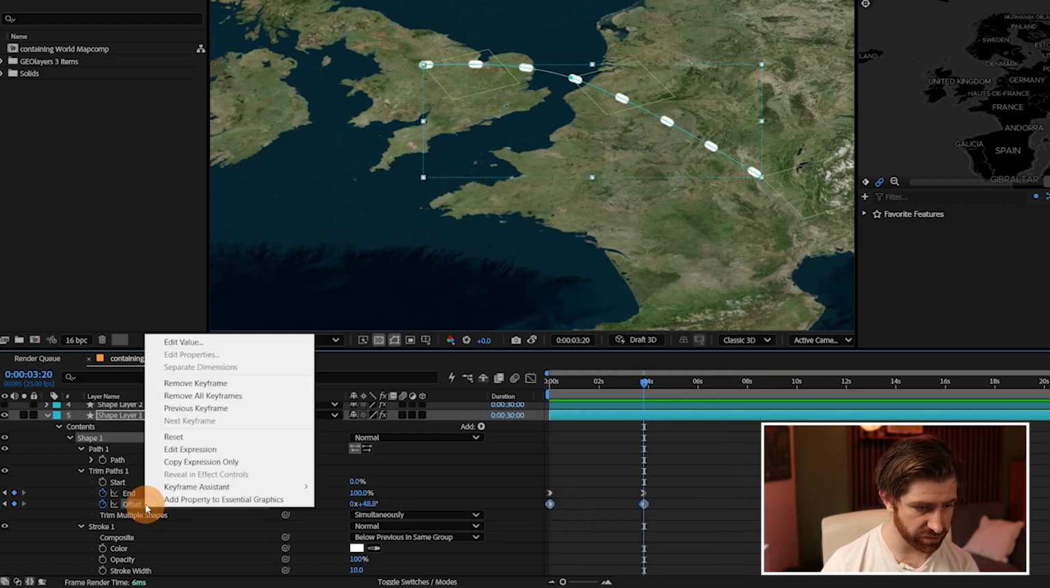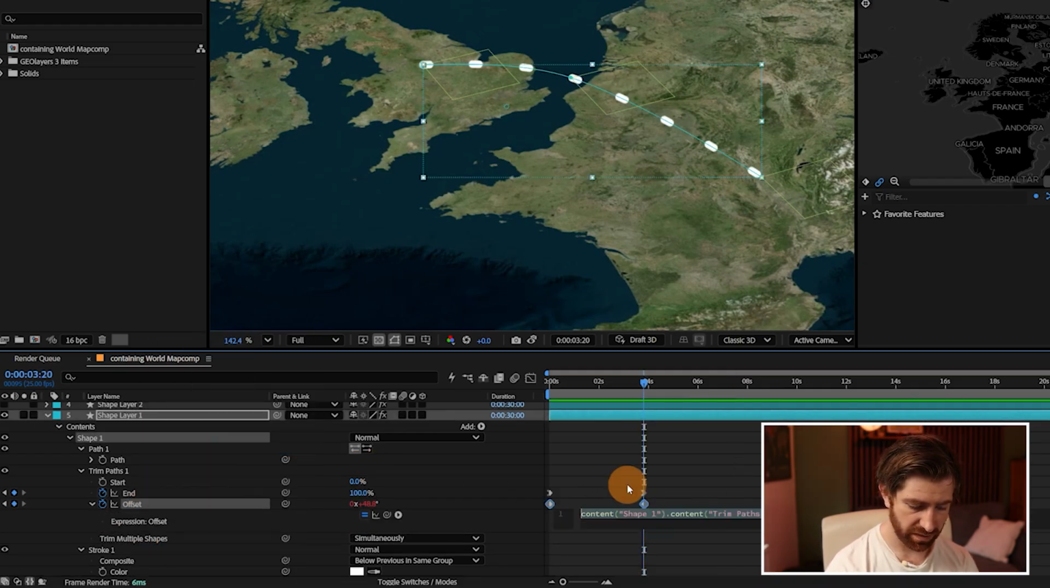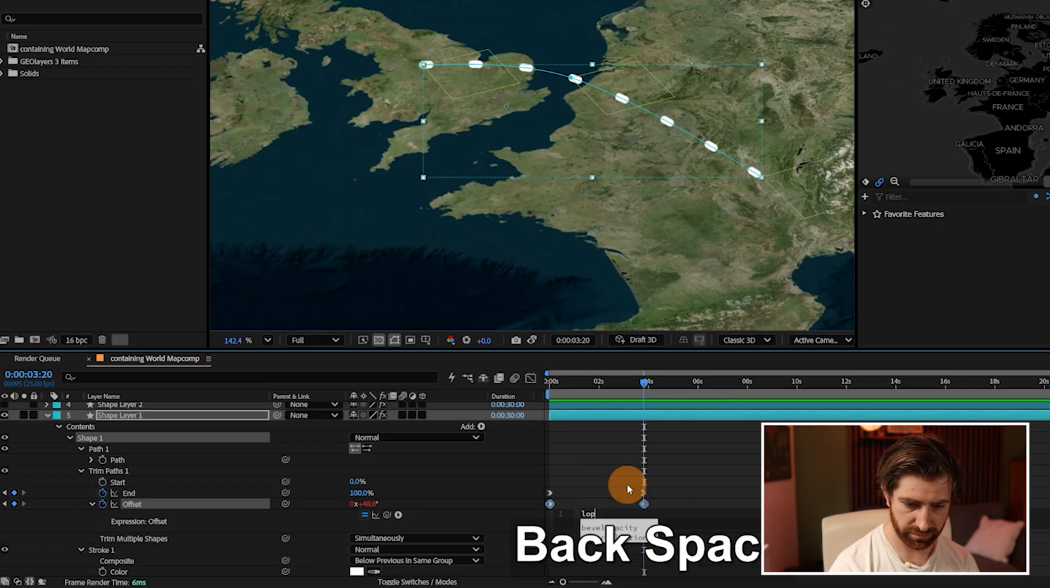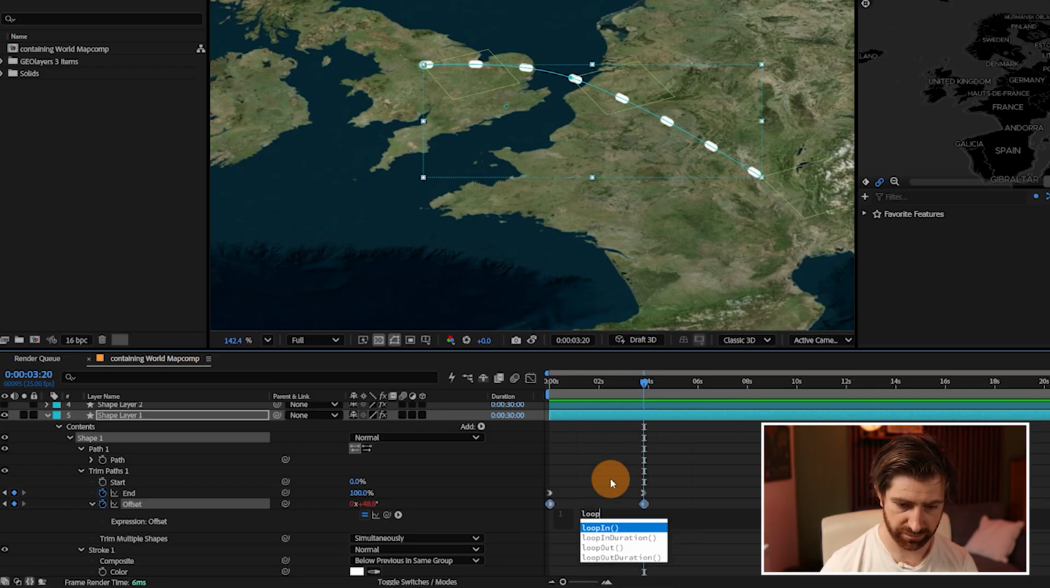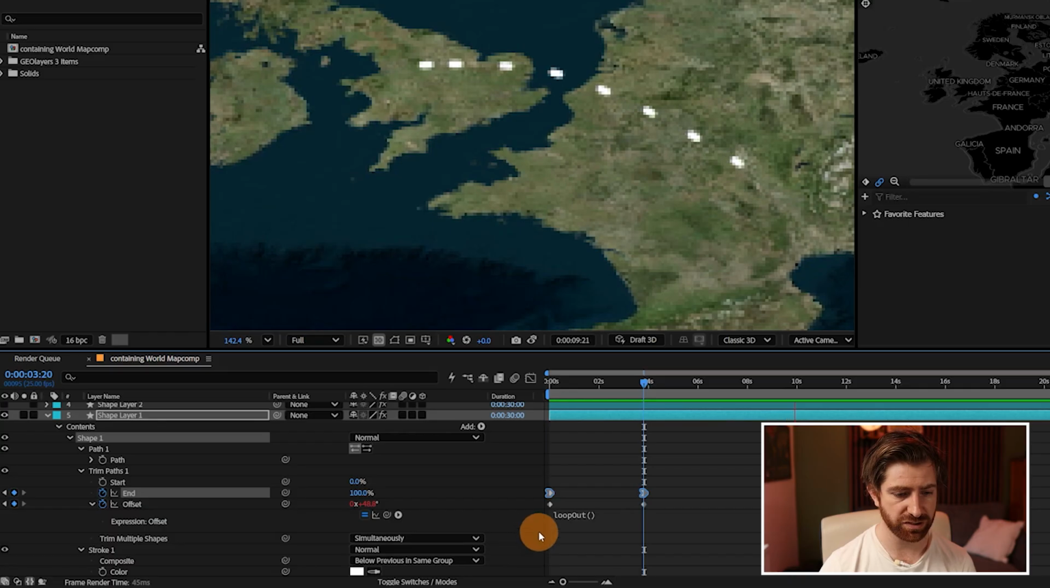On here, we're going to go to Edit Expression, and we're going to type loopOut. Click away. And what that will mean is that this will loop indefinitely. Now if you want it to move faster, all you have to do is just change that end value so that the loop is basically quicker.